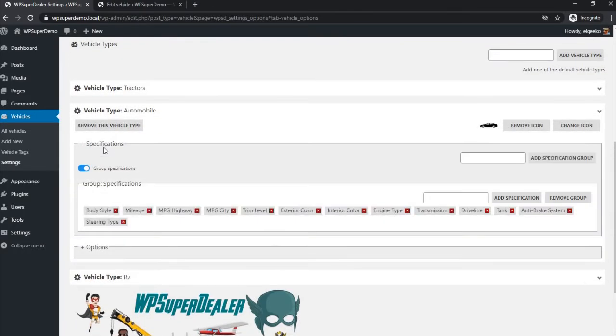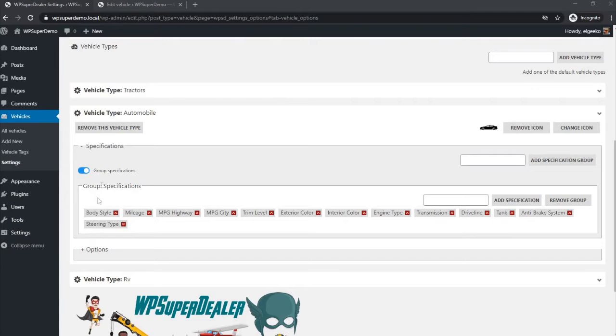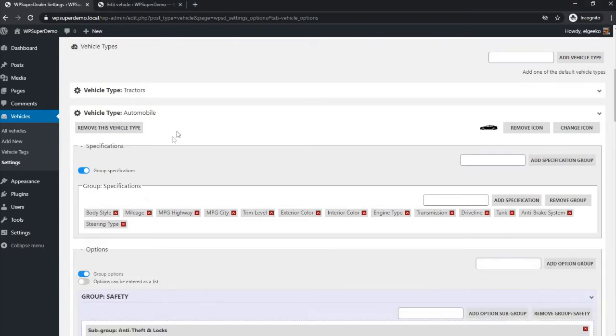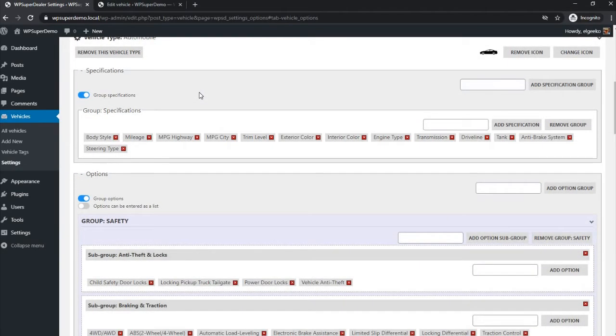Below this, you'll find the Specifications section and the Options section. Specification fields are the fields that store specific, unique information about a vehicle. Examples would include mileage, number of doors, and exterior color. Options are a bit different from specifications. You can think of them as items a vehicle either has or does not have. Examples include things like remote start, electric windows, trailer hitches, and so on.